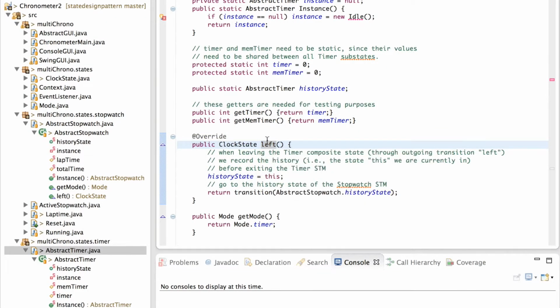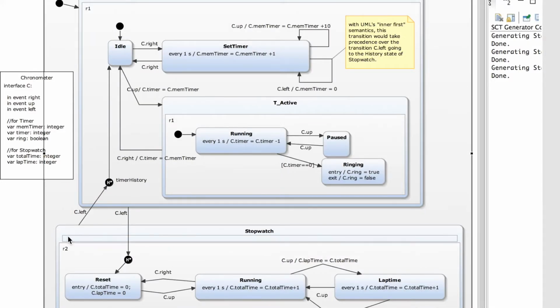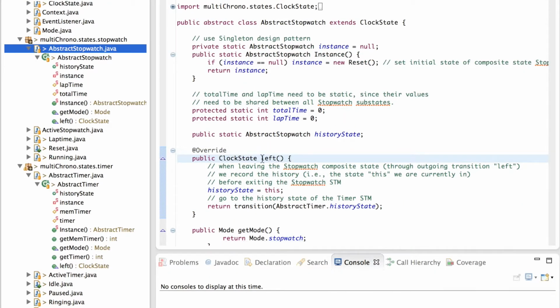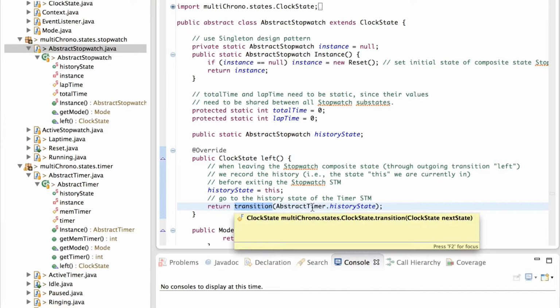So how has it to be implemented? As you have seen in the state chart specification, we should do a transition to the history state of the stopwatch state chart. The same will be done conversely in the abstract stopwatch implementation, because there we have the opposite behavior. When we are in stopwatch and I receive the left event, then I have to go back to the history of the timer. So if I am in the abstract stopwatch, and I receive the left operation, which corresponds to the left event, then I have to do a transition to the history state of abstract timer.